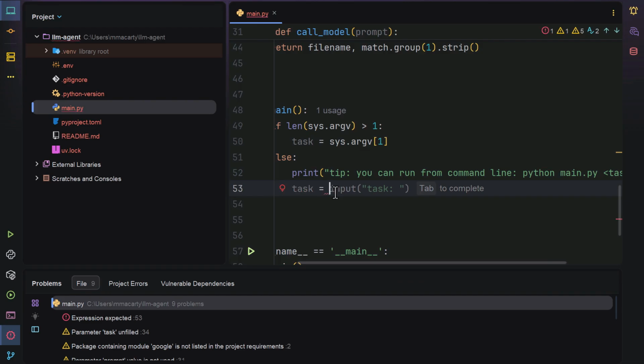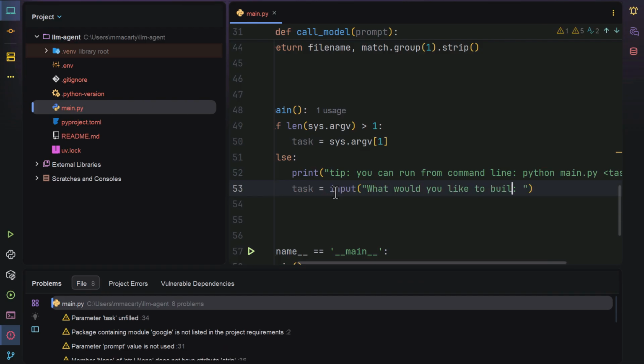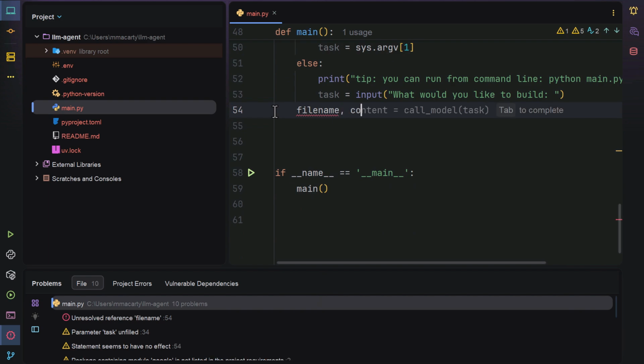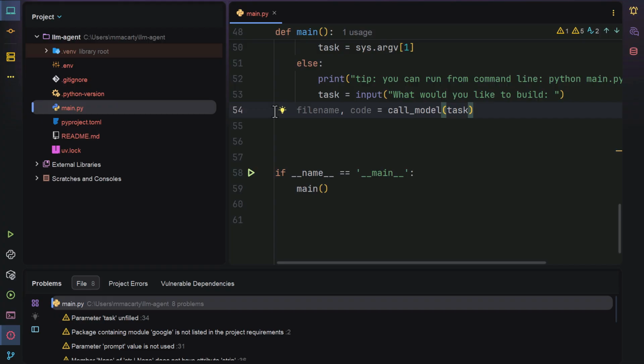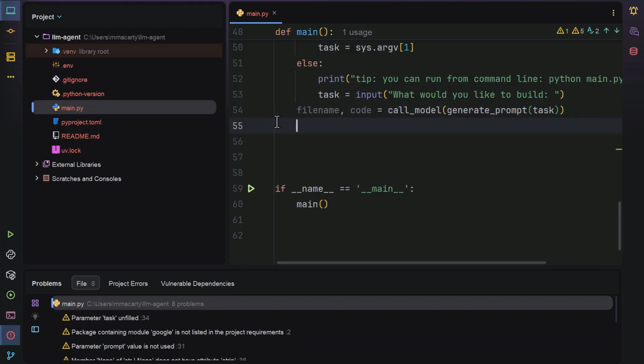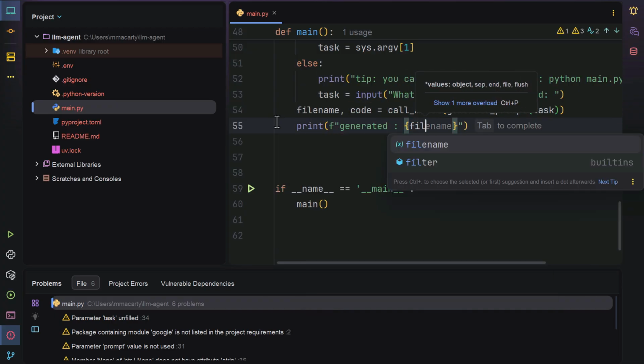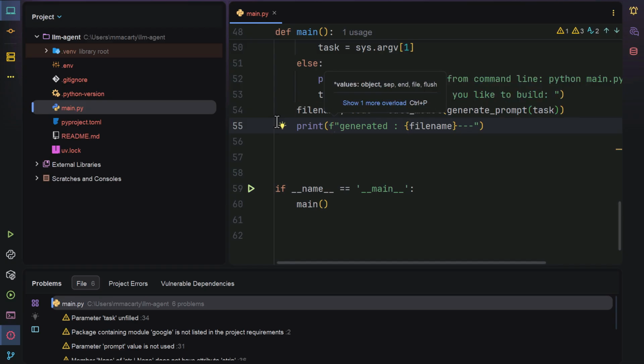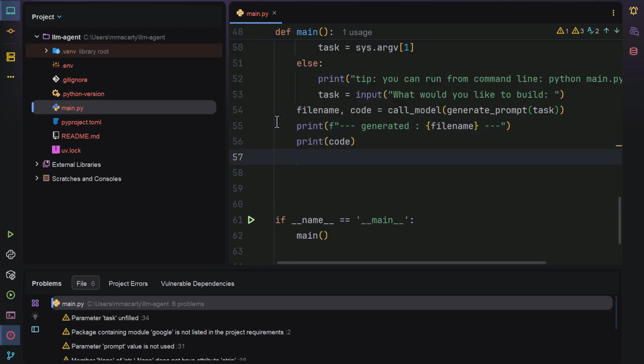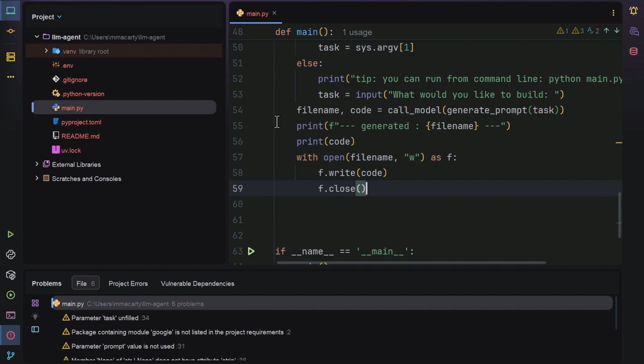Okay, otherwise we're going to get the task here. Okay, with all that resolved, we'll get a file name, and then we'll get the code. And that will come from call model, and call model has to call generate prompt. And then I'll do something similar. We'll output the code so we can examine it, and then we'll write it to a file, and then we'll test this. Okay, and then we can just simply write a file and close it.